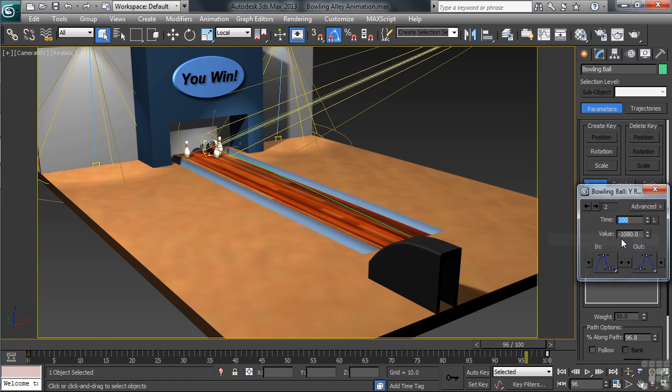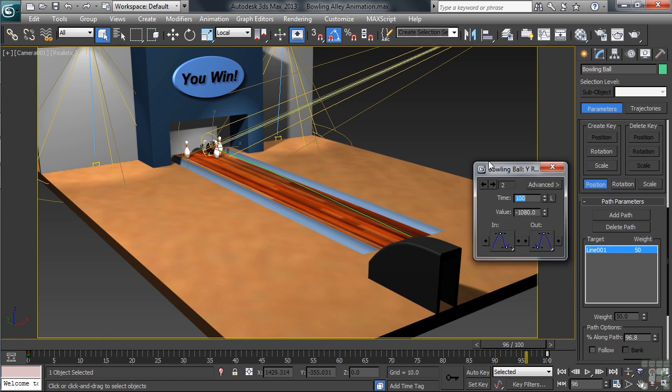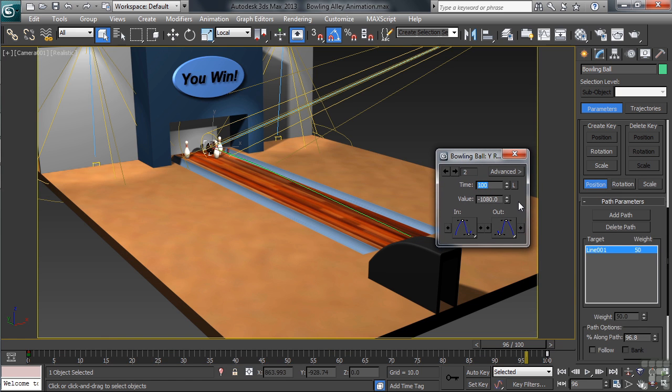This is the direction that we spun the ball. In the Key Info dialog, in the top left corner, you'll notice we're on the second keyframe, that key being at frame 100, having spun the ball a little over 1000 degrees. What we're going to want to do is tighten up the rotation key as it enters into this frame.